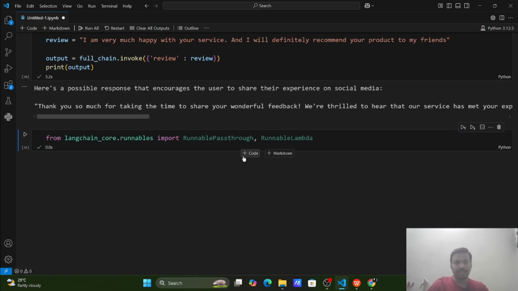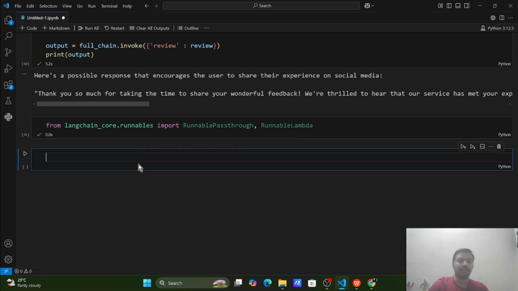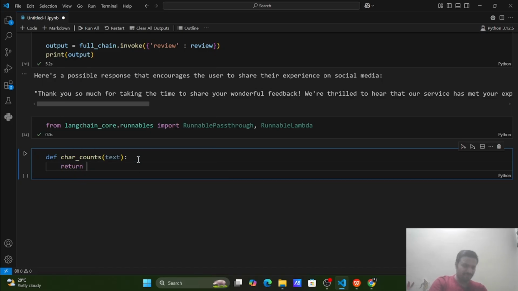Now let's create new things. We have seen so many things. Now from this runnable passthrough, we'll understand how to pass the chain of operations to the next one. For that, let me define a function called char_counts. In this, let's give text.